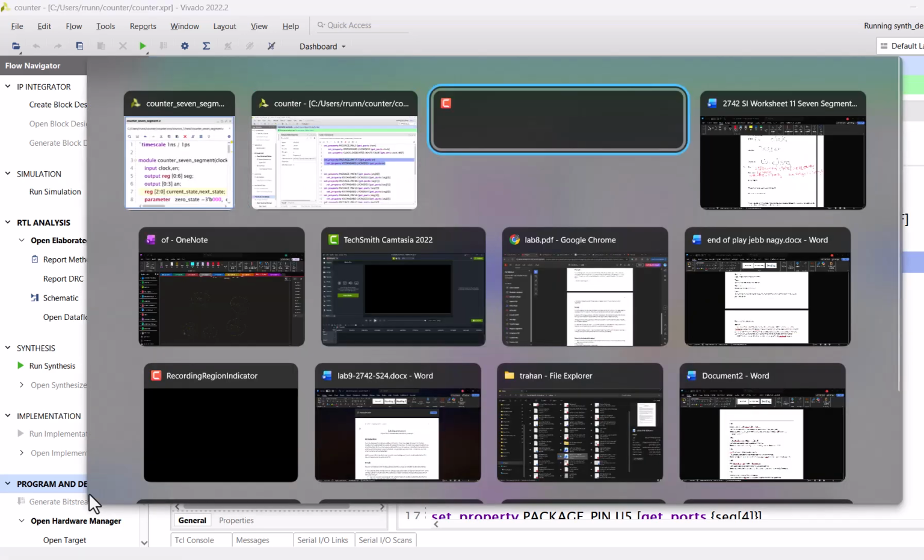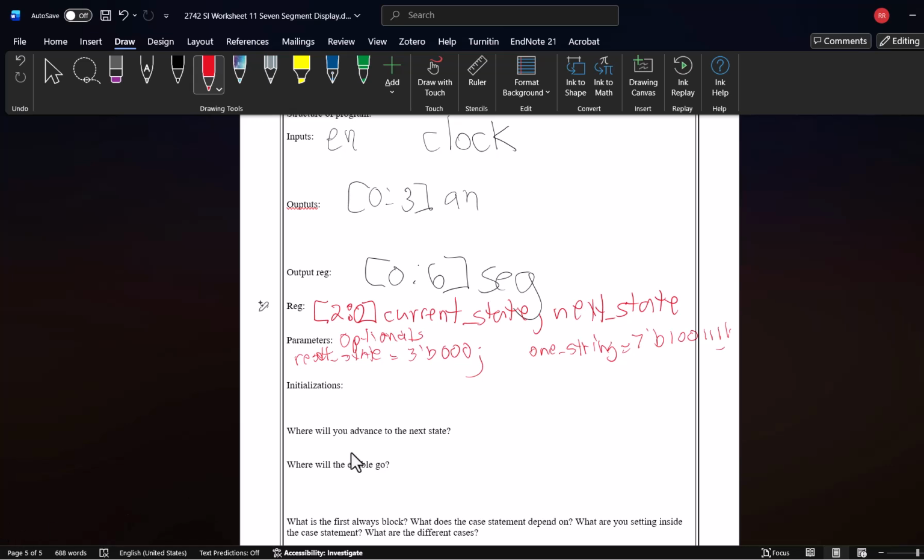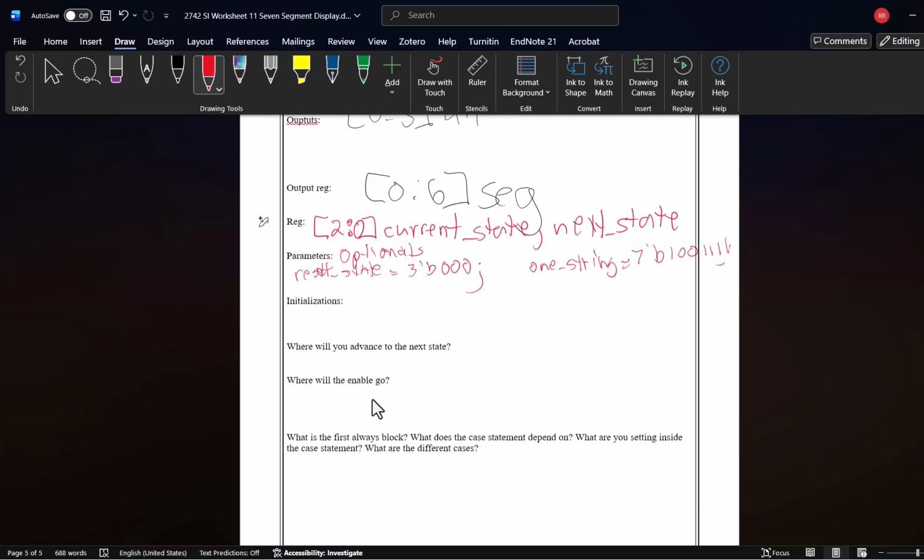Okay. So initializations, you'll want to tell it where to start. Where does it advance to the next state? Every clock. Every clock, and where in the program is that? That'd be at the end, wouldn't it?